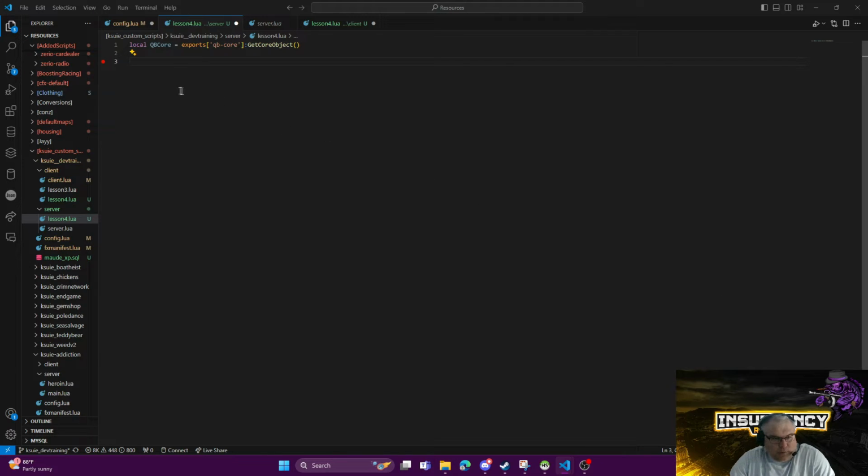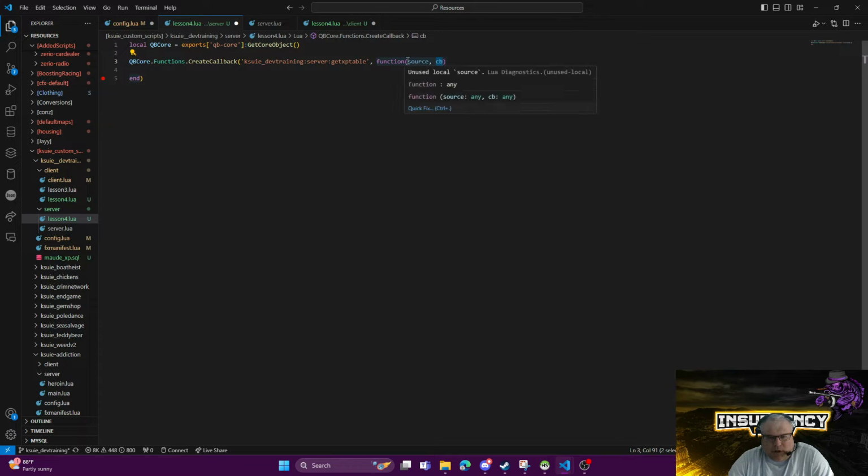The way you create a callback is with this function. It's called qbcore.functions.create callback, and we're going to call it ksui dev training server get XP table. And it's going to have a source and CB. And for the QB core function, usually you don't have to put source when you're on the server side, but for the callbacks you do. The first variable that it gets is going to be source. That's going to be your magic number, right? Your client identifier. And CB is going to be the callback that we send back to where we trigger this from.